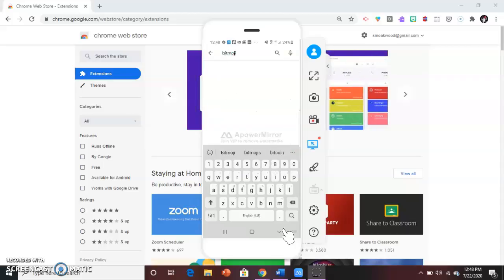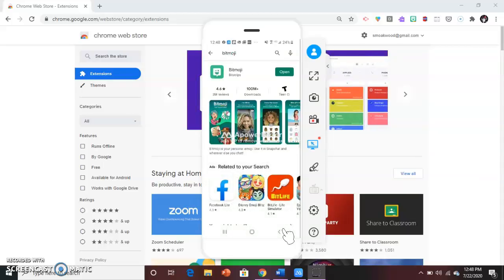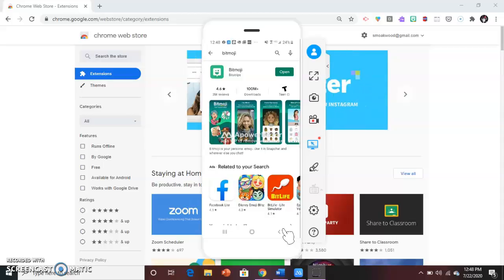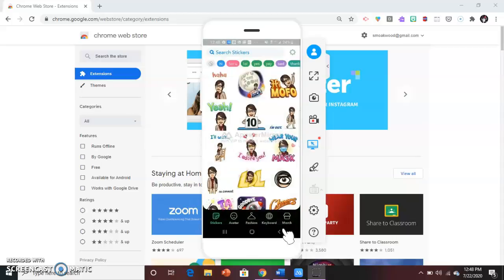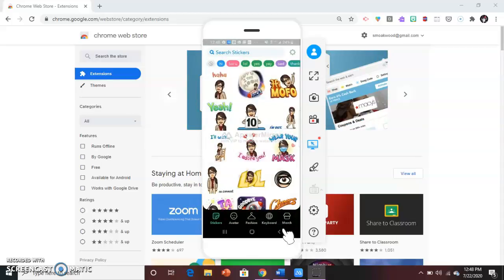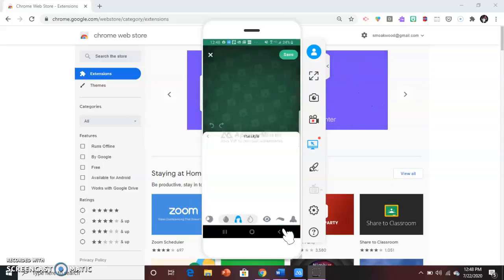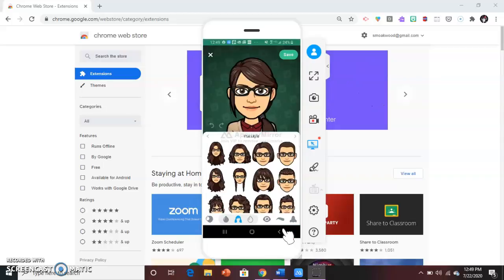Obviously, I already have it, so you can see. And if you're not familiar with how to install an app on your phone, that button that says open right now will say install. Once you've installed it, go ahead and open it. Since I already have my Bitmoji set up, it goes straight into helping me find stickers. But if you haven't, it's going to have you create your avatar. There's 3 different types of Bitmojis you can make.